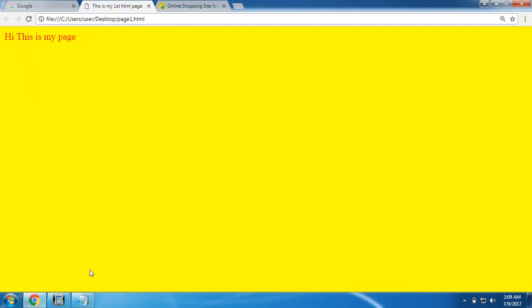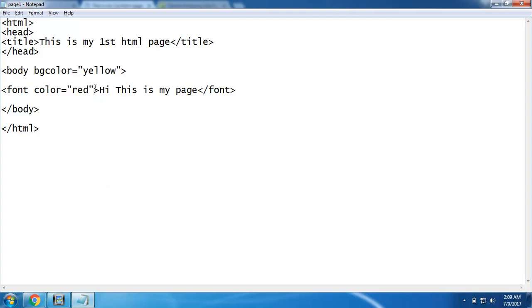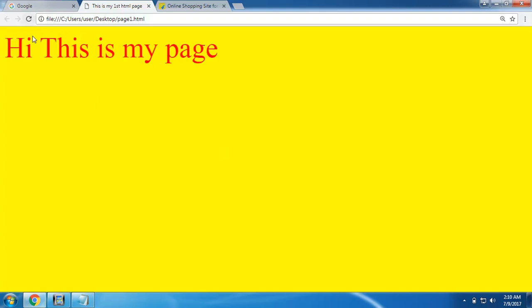Suppose I want to change the size, so the attribute is size equals suppose 20. Let's see how large it becomes. So let's keep it.